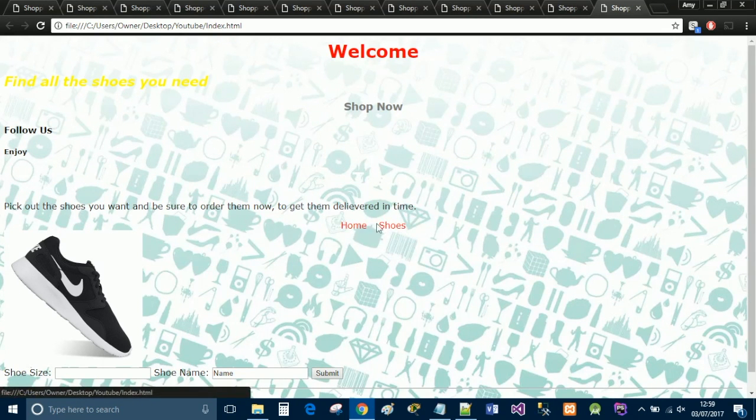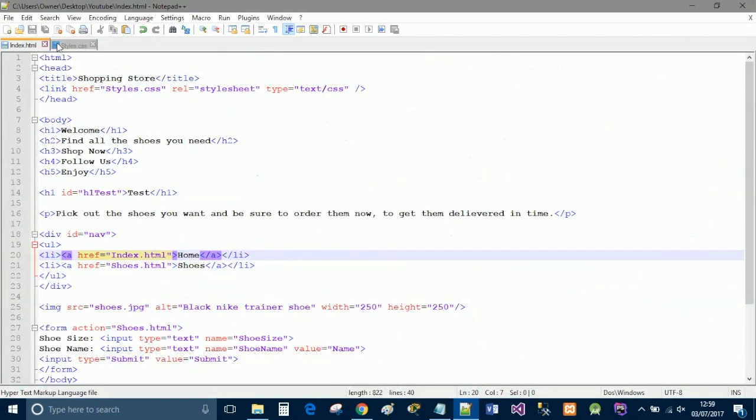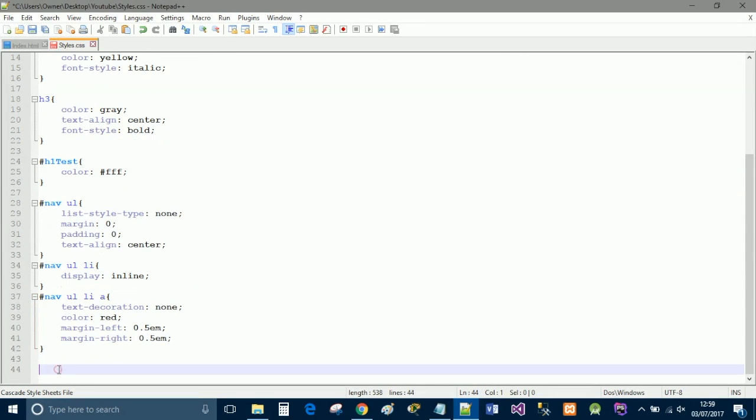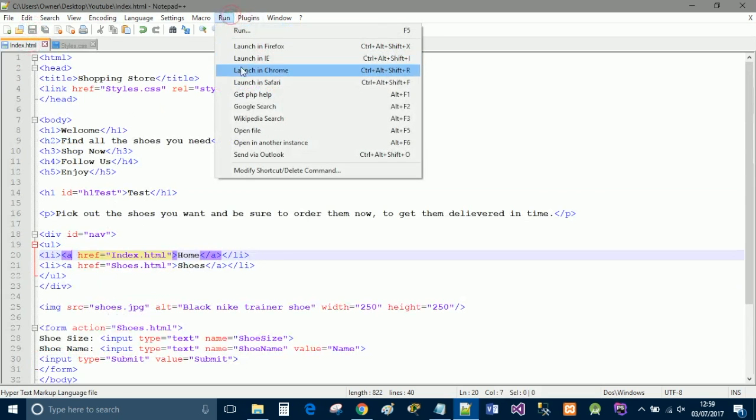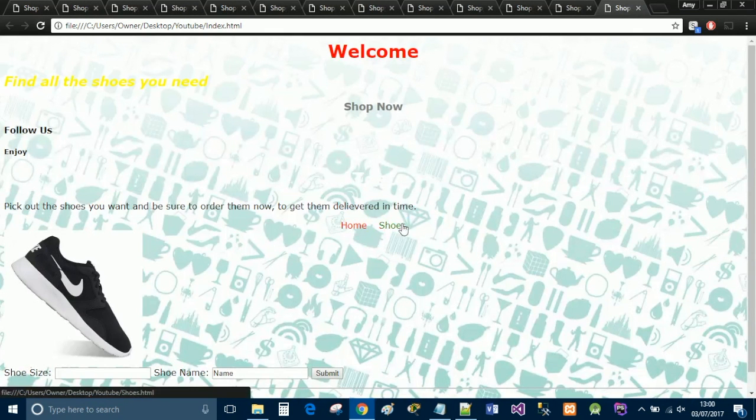Now if you want it to be a bit more noticeable that they are buttons, you can do something called a hover feature. So we now do nav ULLIA hover, open the curly braces, and we're going to do color as green. Probably the worst color combination ever. I am sorry guys.